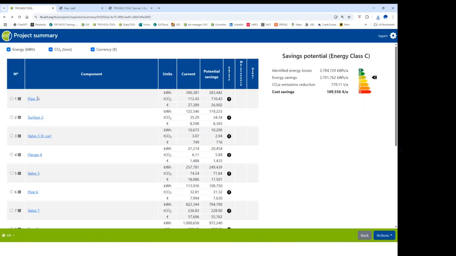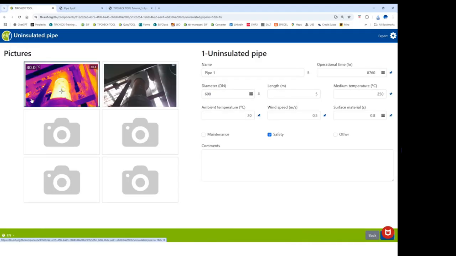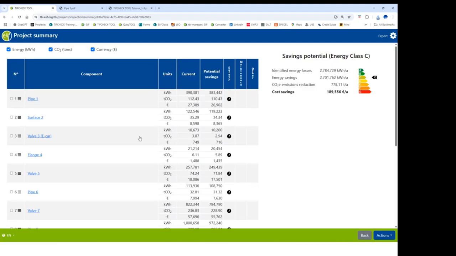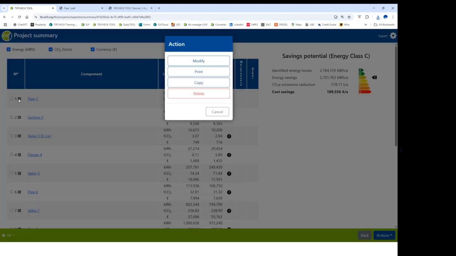So going back here, if you click on the name as before, or as with modify, you go directly to this component. You can click on safety, and actually here you also have the option to print the component, and it will do exactly the same as before. So let's click on project summary again, and let's go further down in this menu.